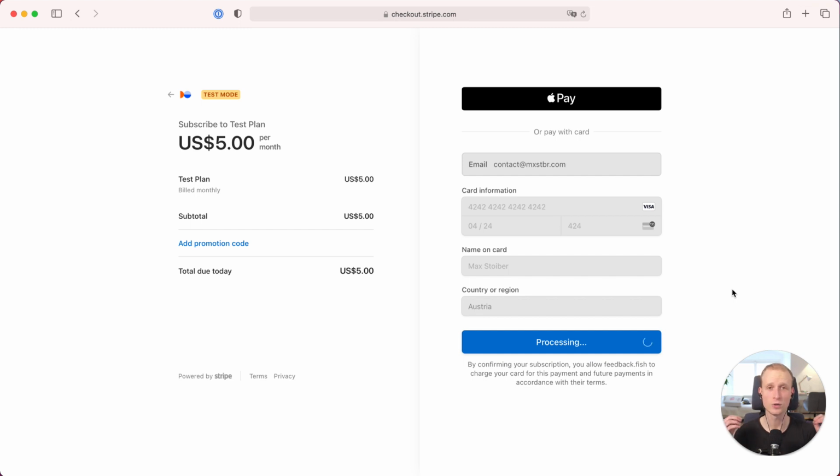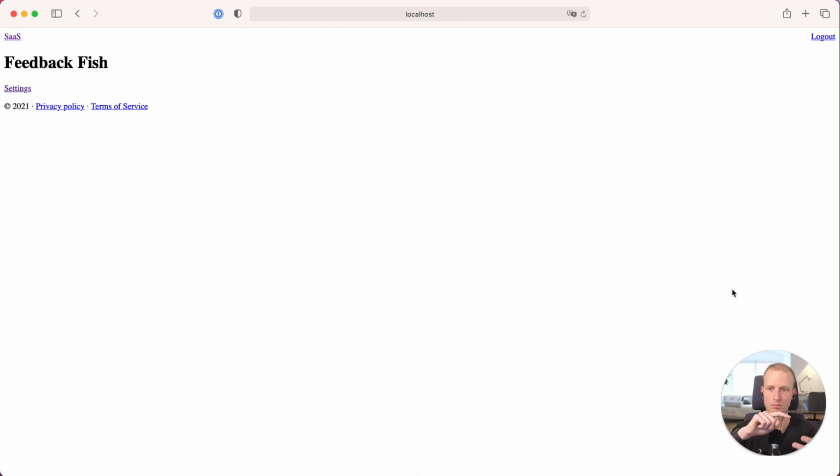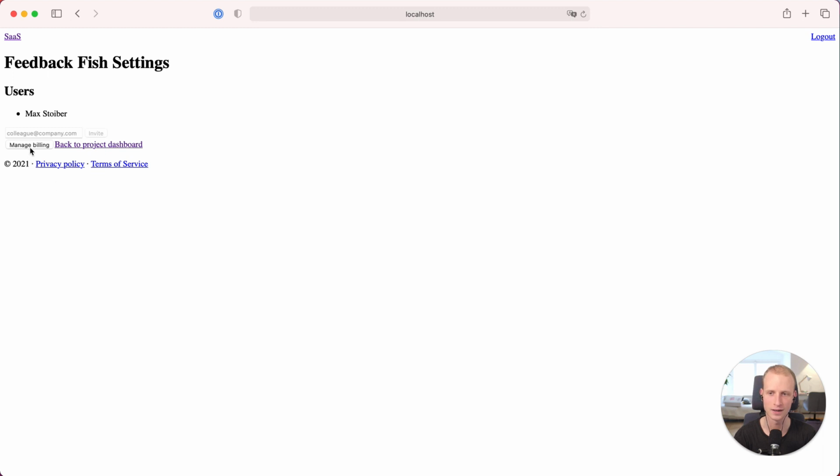Now, you can use any kind of billing you want. Stripe lets you do meter billing, per seat billing, monthly billing, anything you want. You can configure all of that in Stripe. By default, my example here just uses a $5 per month plan. And as you'll see, Feedback Fish now no longer has an upgrade button, but it has a manage billing button because it is now a pro project.